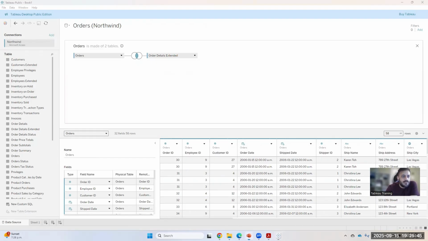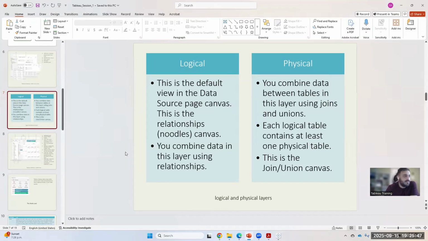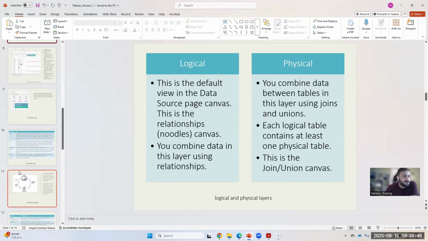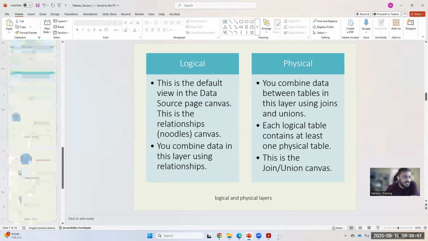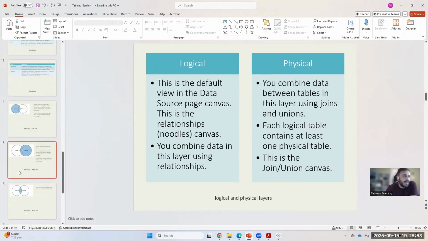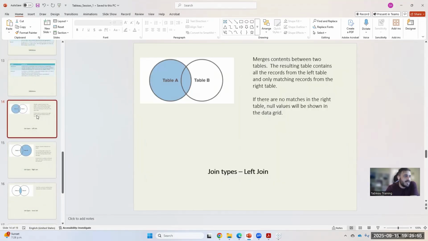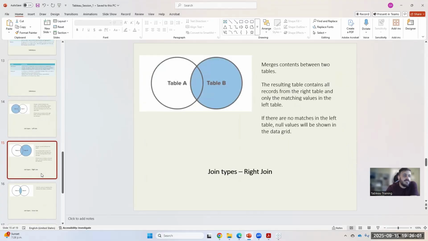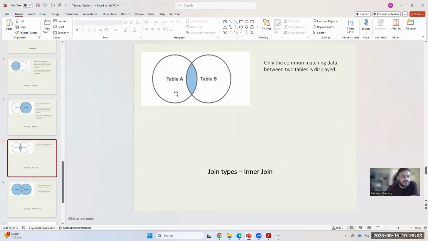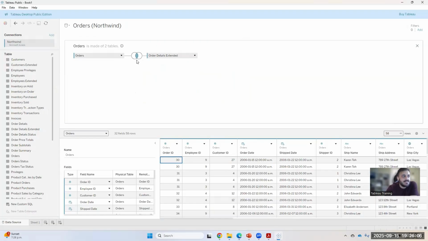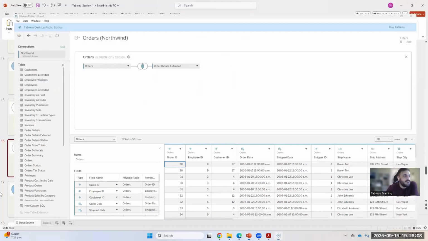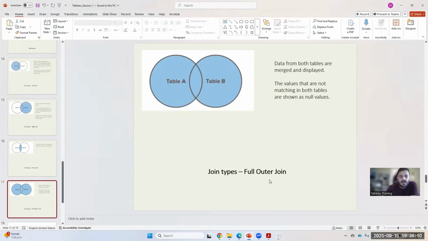Now, what is a join? You might have studied this in mathematics or statistical courses, even in high school math. These are the different types of joins that we have. We have a left join, a right join, and an inner join. Inner join is very identical to what you see here. And the fourth type of join is the full outer join.